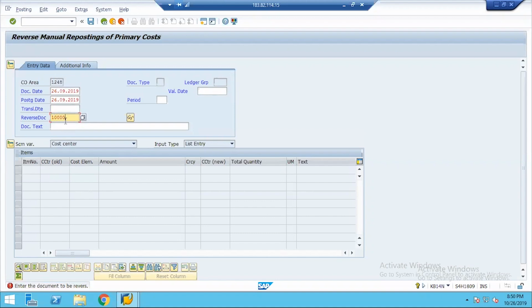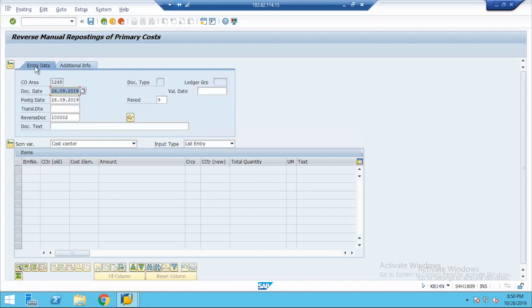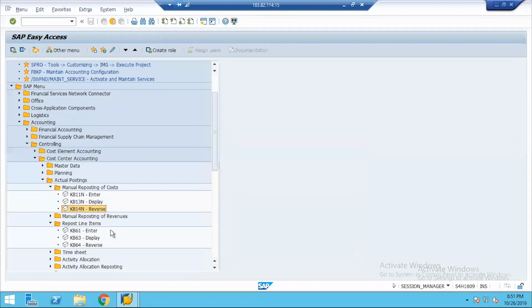1 lakh to... yes. Now I'm reversing the document. Okay, so KB14N is the... sorry, I did not consider the path. Let's see. So the path is the same, KB14N. Okay, the path is the same. Similarly, we also have the same reversal transaction for KB61.